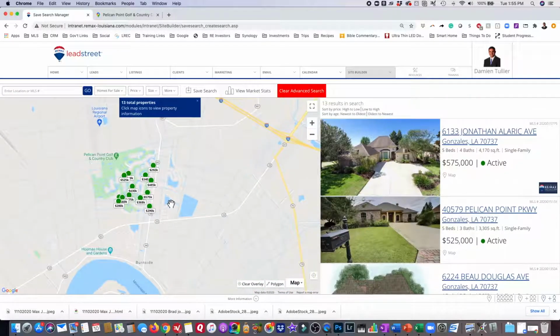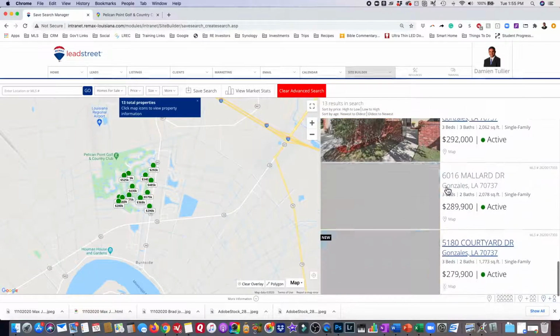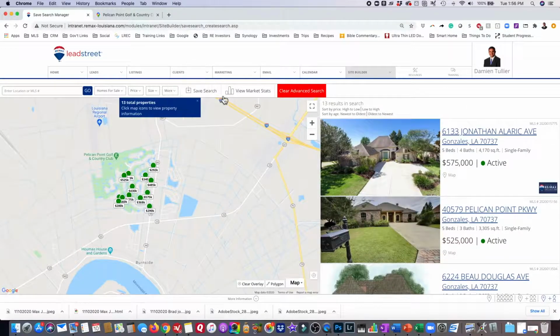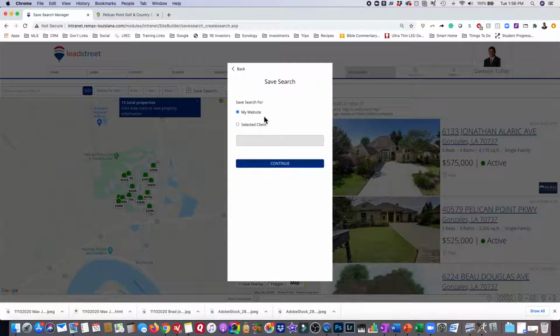And so if we zoom in, you'll see here's all our listings in Pelican Point. And we are going to go ahead and save that search. Now, I want to save this search for my website use only. I'm not saving this to a client. We could, but I'm not. All right, so I'm going to use this right now because I'm building pages on my website.